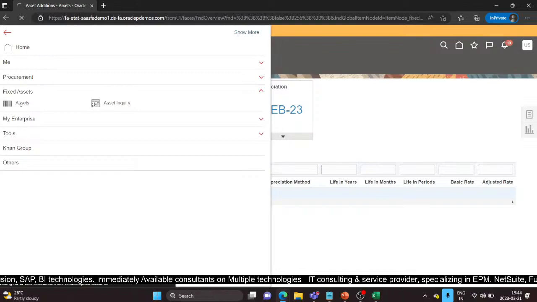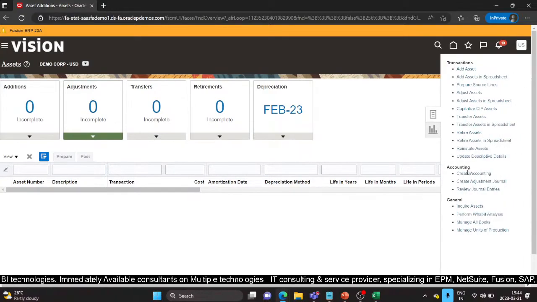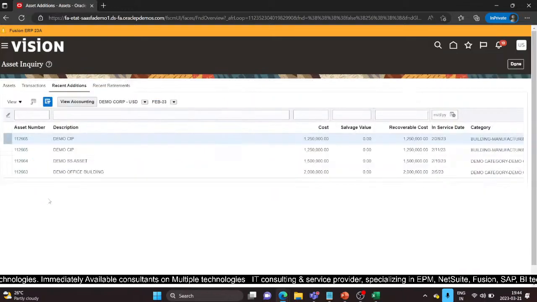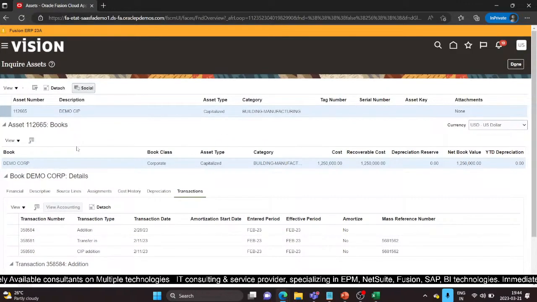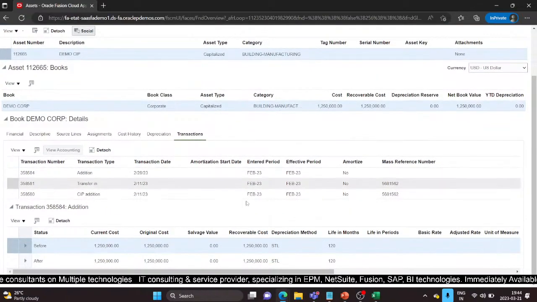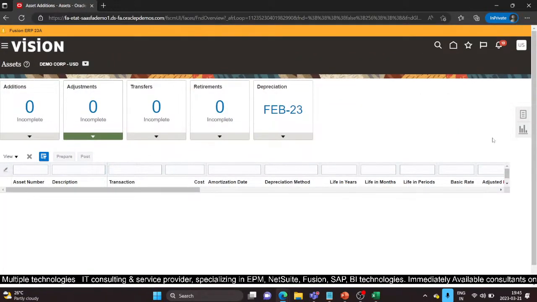Navigator, expenses, assets. Now no asset is present here, as that asset is capitalized. In the inquire assets, we can see all the created assets. So the same asset number is provided. This was first the CIP asset, and now it has been classified as capitalized. If you want, you can see the details over here, and if you want to add other financial information, then you can move to the asset adjustments, and then you can add the proper value of your asset by clicking on the financial details.